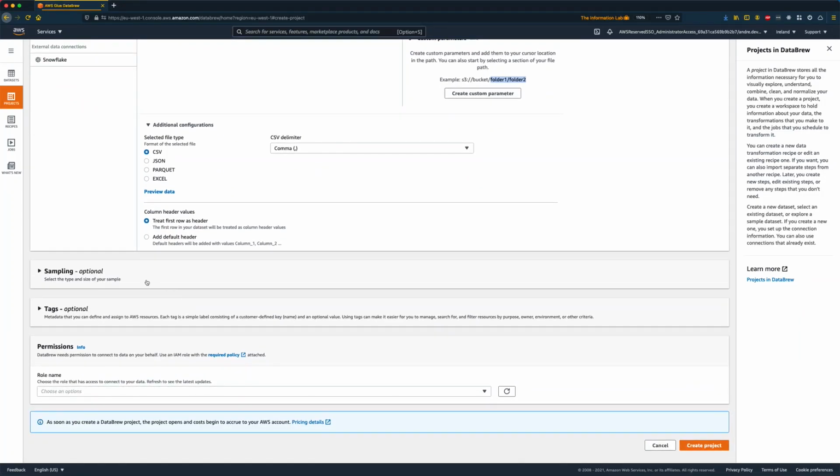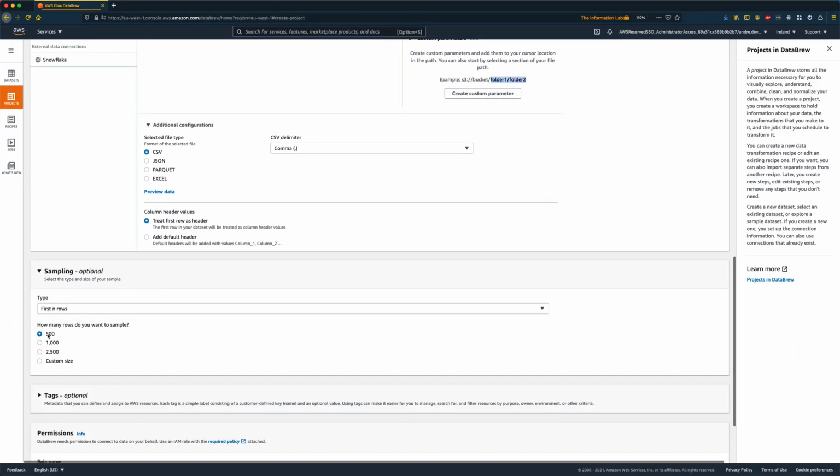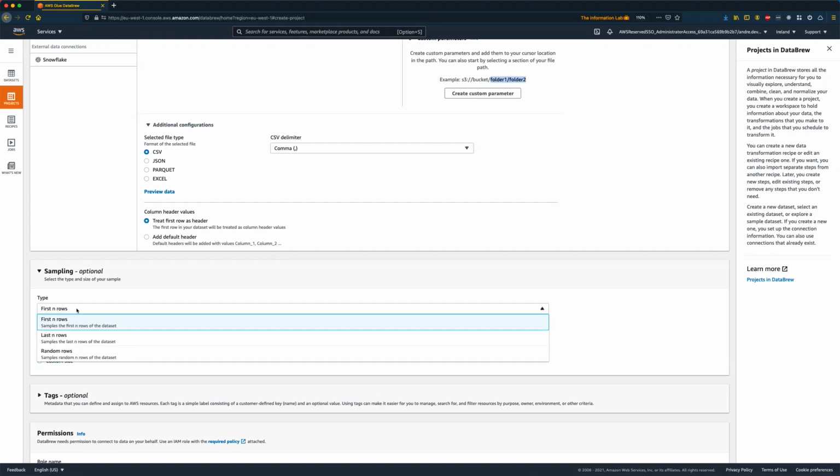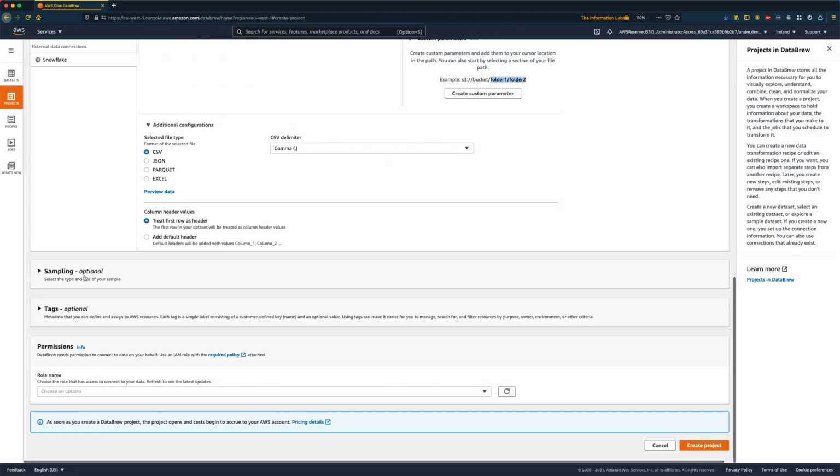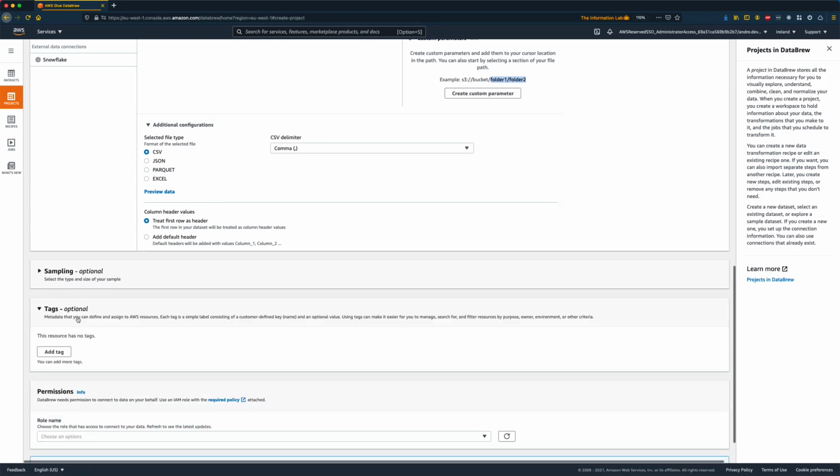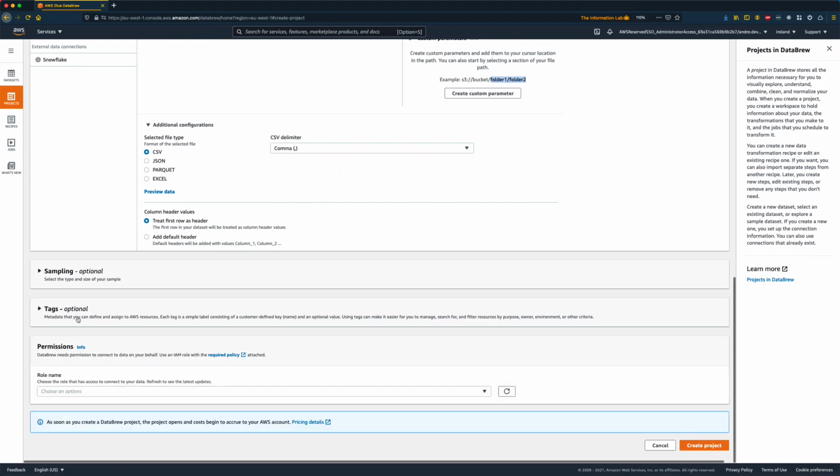I mentioned previously about the sampling. By default, it's 500, and it literally just grabs the first. You can also change that to a last or a random. But we're just going to stick to the defaults here. That's all right. Tags, very AWS. You can add tags to everything if you want to do that.